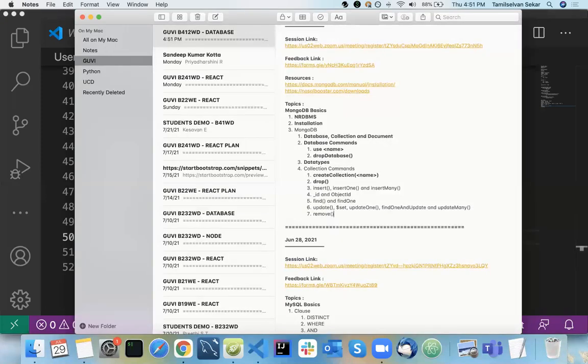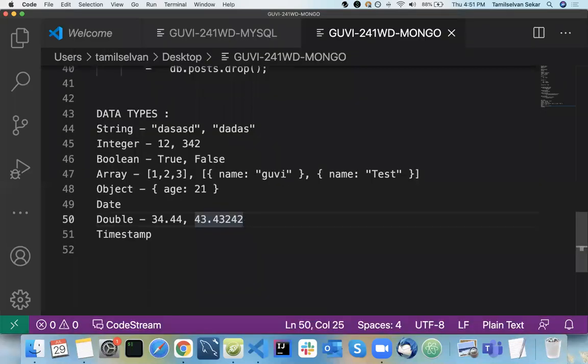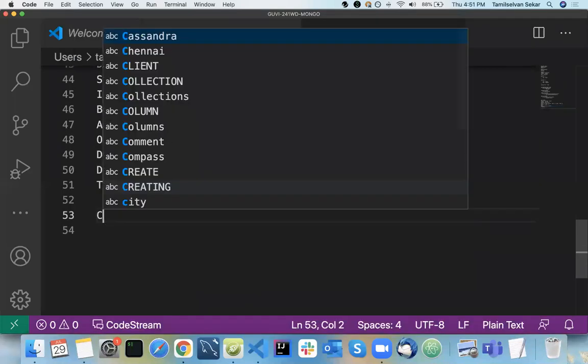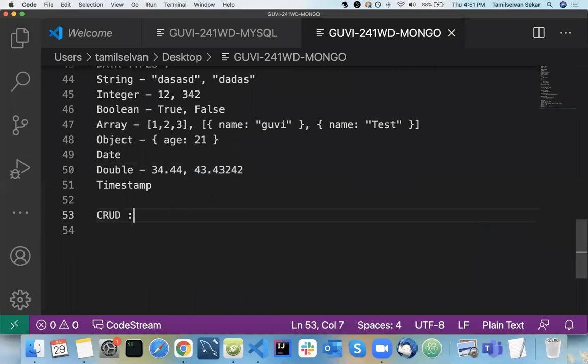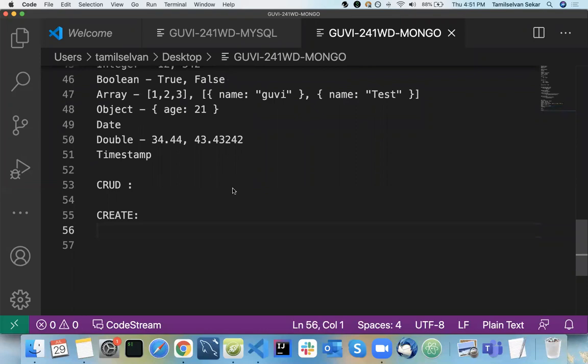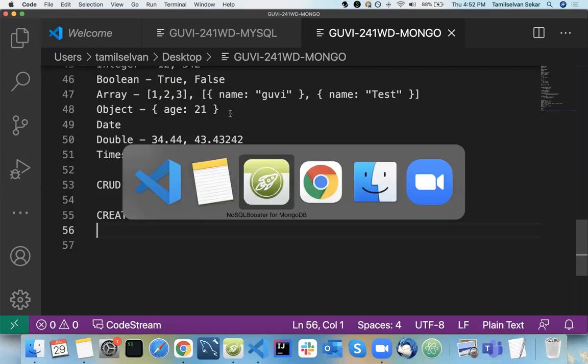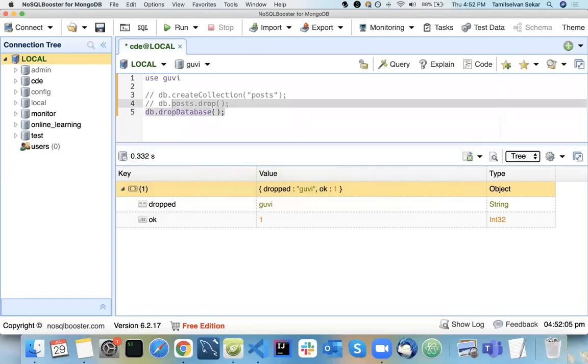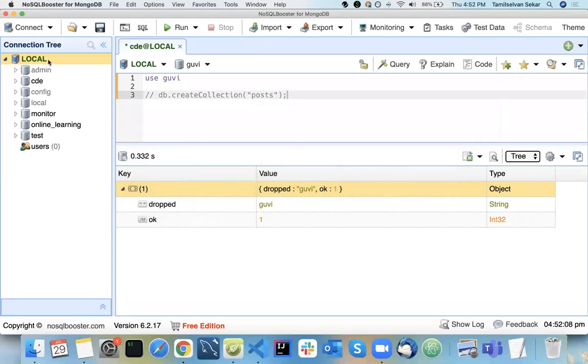So first is CRUD. Inside CRUD, we are going to see create. How can we do it? Create is nothing but creating a record, basically inserting a new record inside your database. Let's see. Go here. I'm going to first create a collection. Okay, so your collection is now ready. Your post collection is ready.